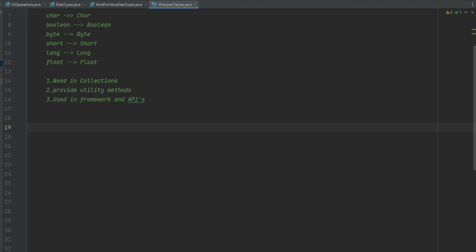And the next topic in wrapper classes is casting. Similar to typecasting, in wrapper classes we have autoboxing and unboxing. Let us see them one by one with an example. What is autoboxing? Autoboxing is converting a primitive data type to wrapper classes. Primitive to wrapper classes. Let us see the example.